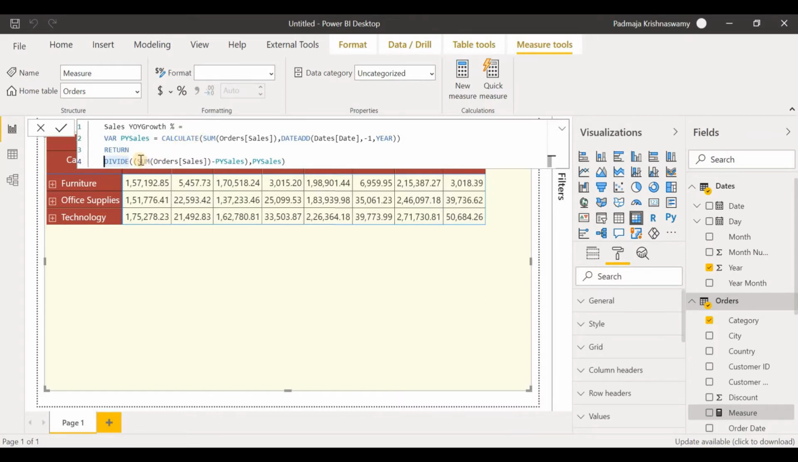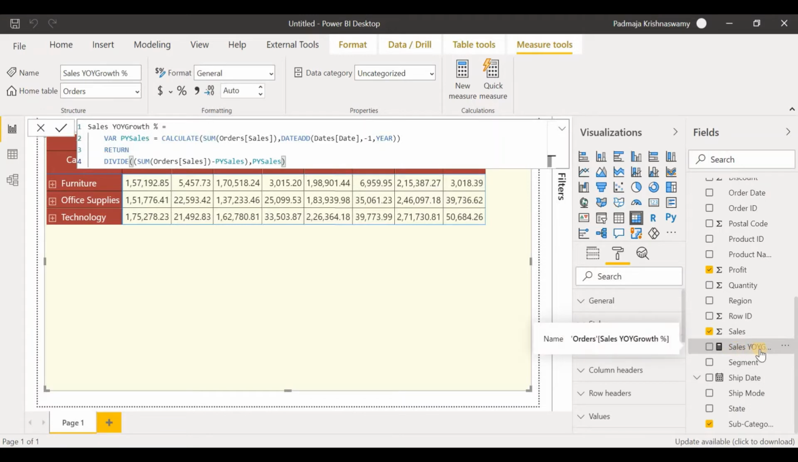So divide function returns the percentage. Sum order sales is the current year sales minus PY sales is the previous year sales that we calculated here. And this is the numerator and the denominator will be the previous year sales. So the result of this expression will be stored in sales year-over-year growth percentage measure. Let's press enter. So we have the measure here, sales year-over-year growth percentage.